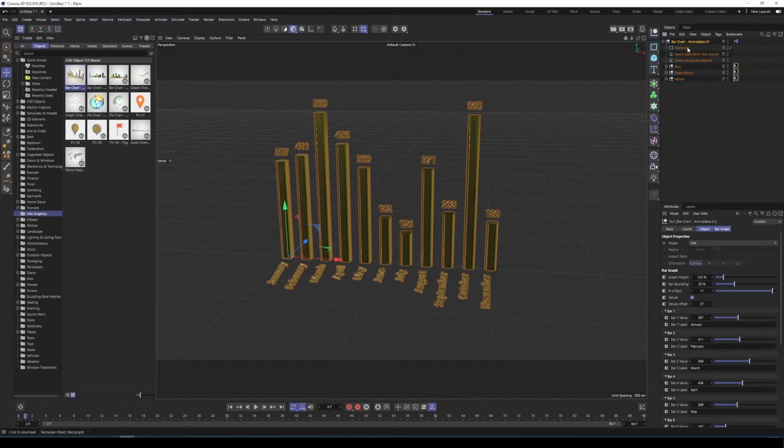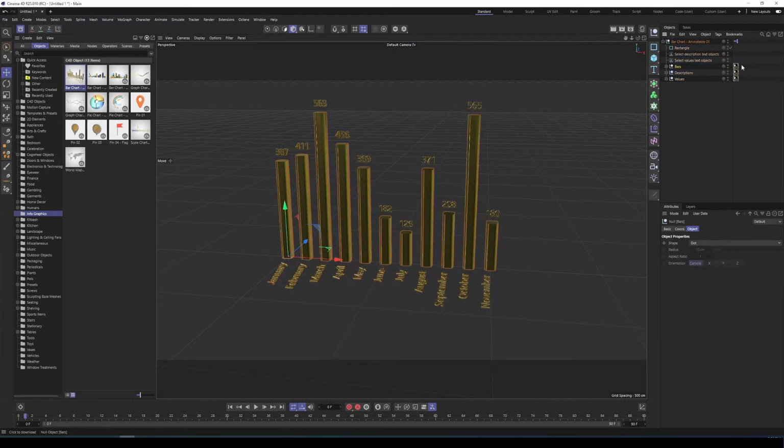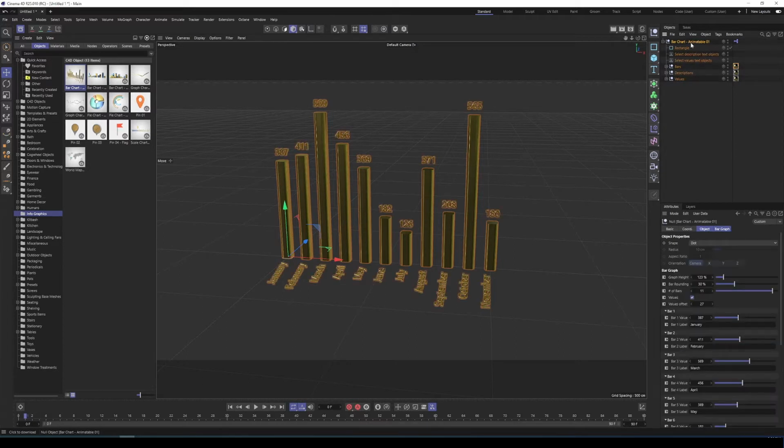If we expand, we can see that there's some things going on here. Here we can change the colors of our bars and our descriptions and our values. But when we're looking at these infographics, the only thing we really need to look at is the object containing this Espresso tag. If we click on this object, we can go down to the attributes manager down here, and we can see that we can change all these properties.